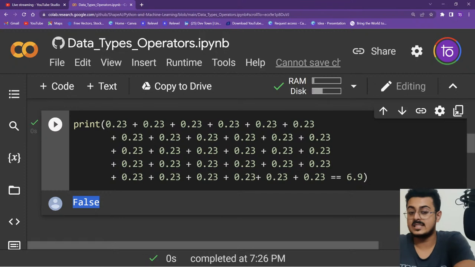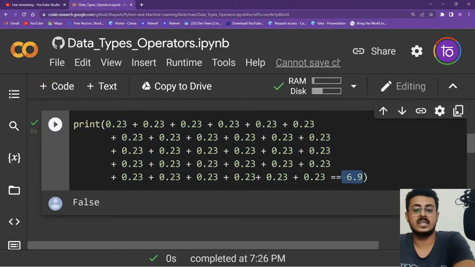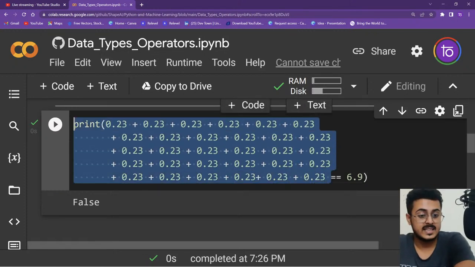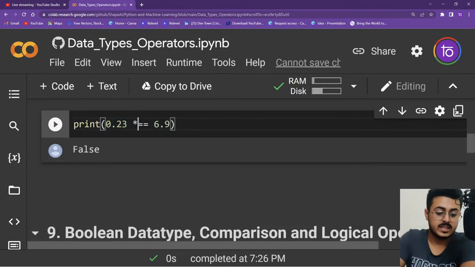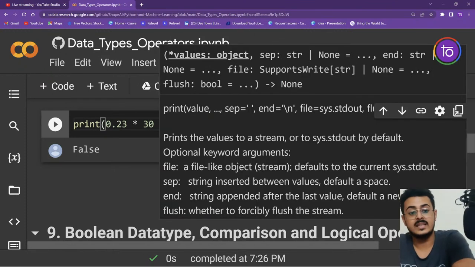We're not getting true as our answer, we are getting false. That is, 0.23 times 30 is not equal to 6.9. Now, if you are doing 0.23 into 30, instead of writing this, if it was 0.23 into 30, it will result in it being true. Why is that the case?